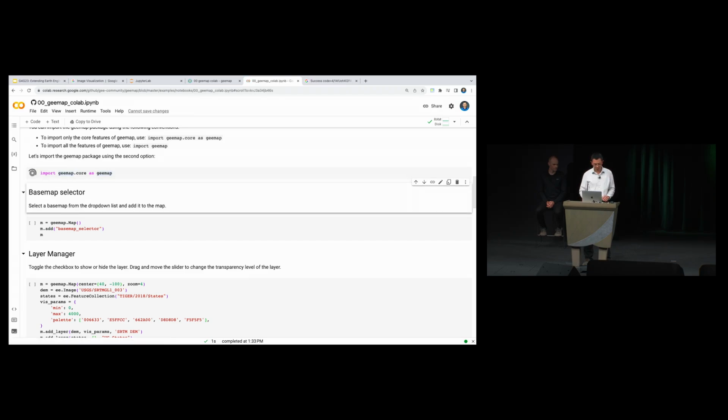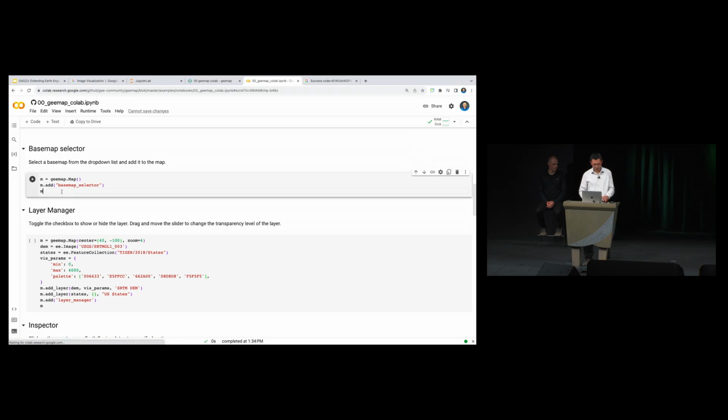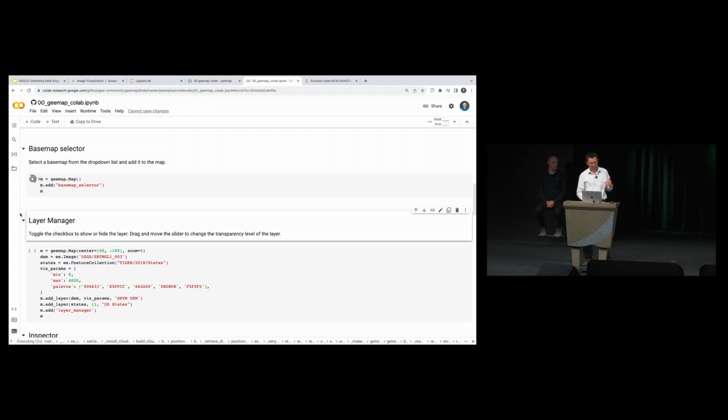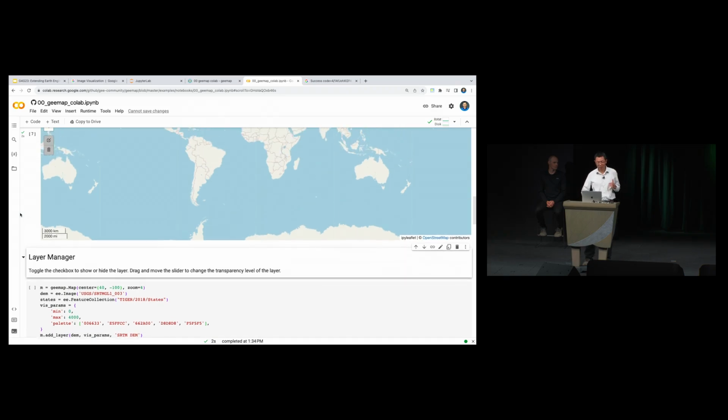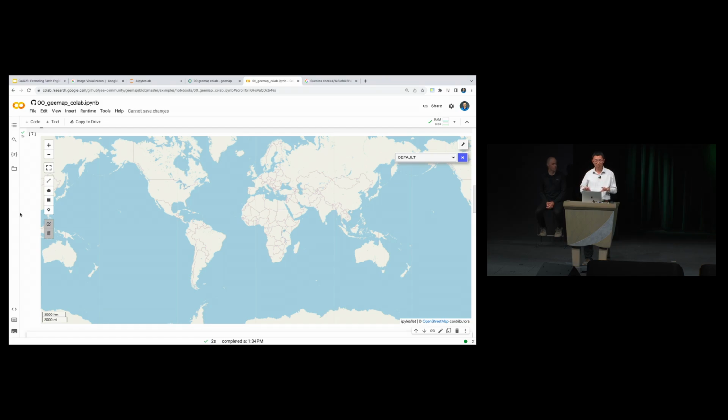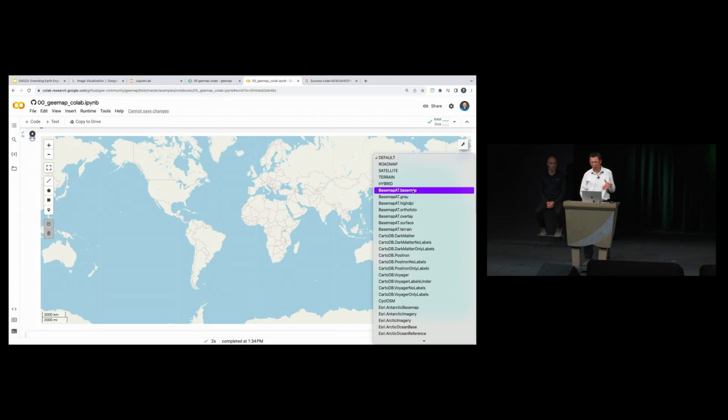So I'm going to import geemap.core. The first one here is called the base map selector, like I showed you in the demo. So right now it's more like a live demo, right? Once you create a map, by default, it's using OpenStreetMap. And in the upper right corner here, you can see all the base maps available. So you can choose any one you like.